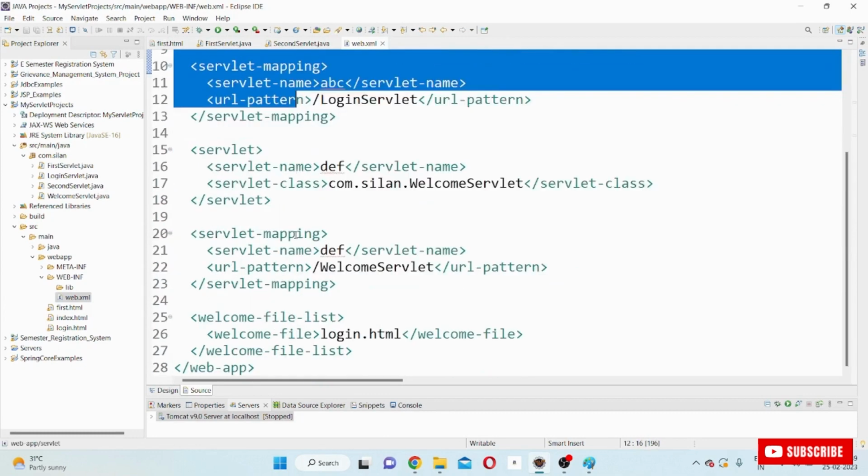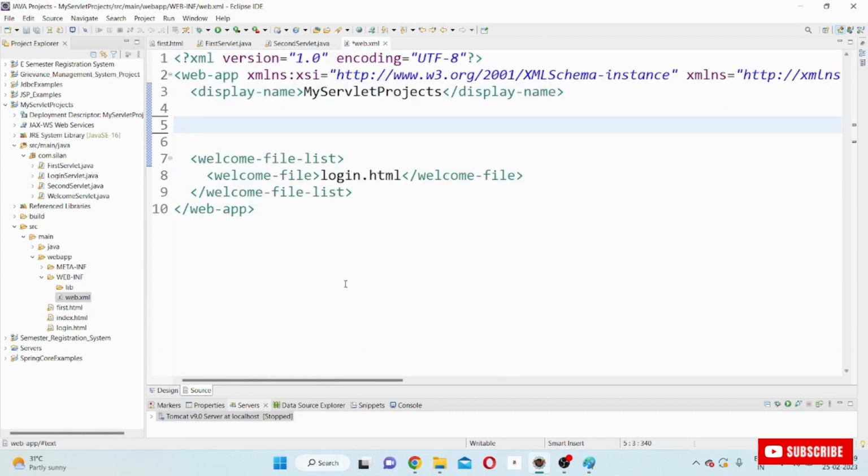So first of all, I have to set my welcome file. My welcome file is first.html. Welcome file means the output that comes first when I execute the whole application. So for that we have to set the corresponding file, and that file will be considered the welcome file. Already we know how to develop the web.xml file.